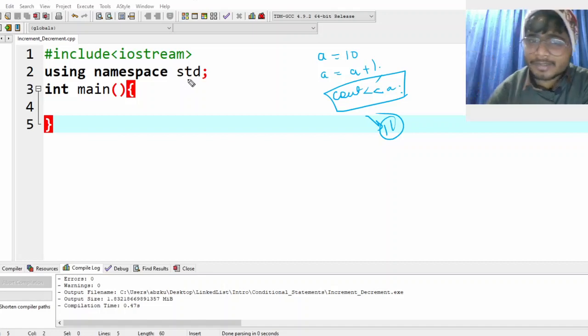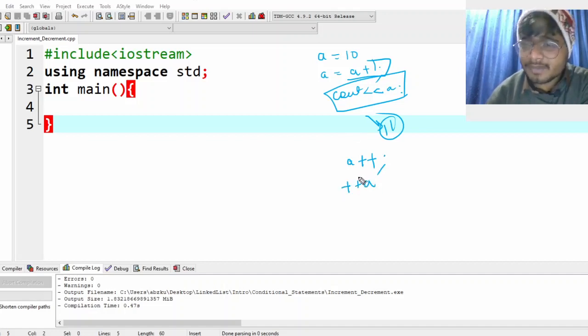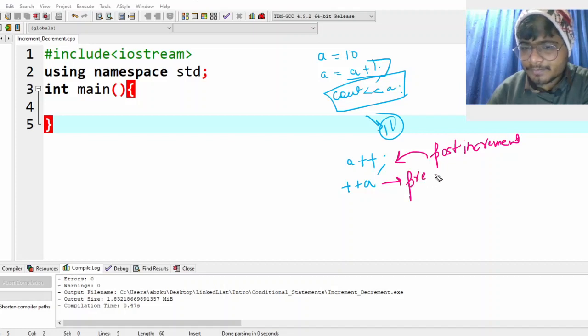Now we're going to study about decrementer and incrementer. They are also somehow similar. Instead of doing this a plus 1, I'm gonna do a plus plus. But there are two types, plus plus a and a plus plus. They have some difference. This is known as post increment, and this is known as pre-increment. Let's understand their difference. Let me write something and I'll explain the difference.